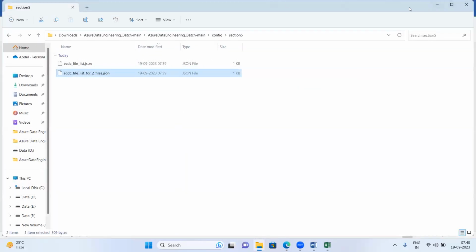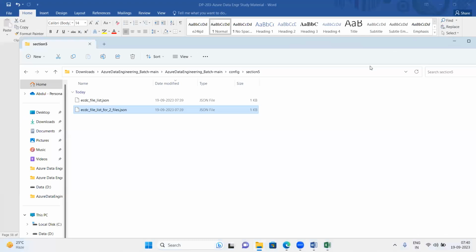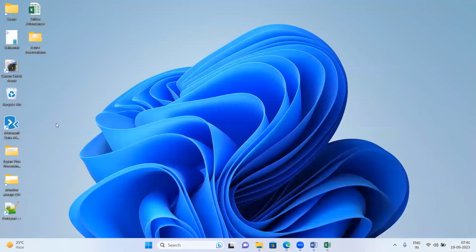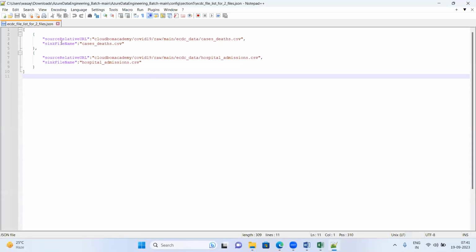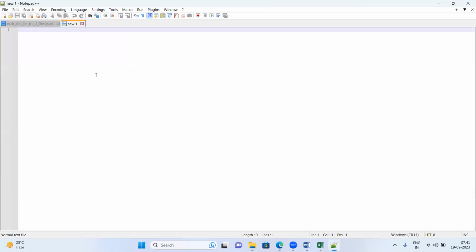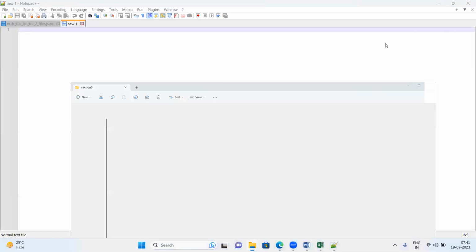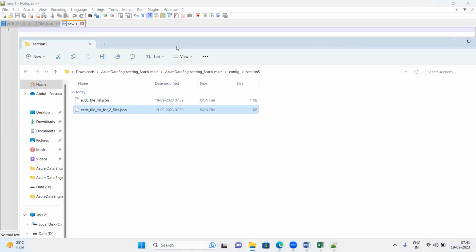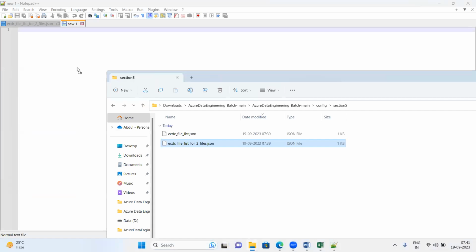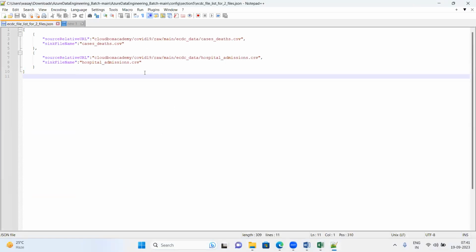So what I'll do is open Notepad++. Yeah, this is my Notepad++. This file I have recently opened. If you want, you can open a new file. Take this one, drag and drop.